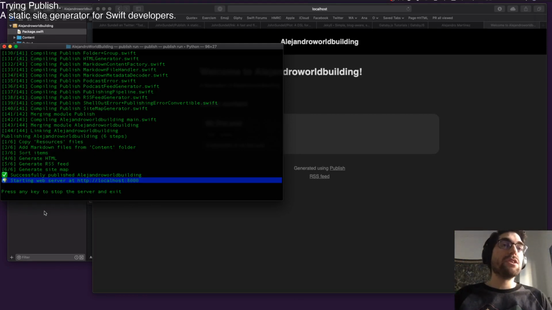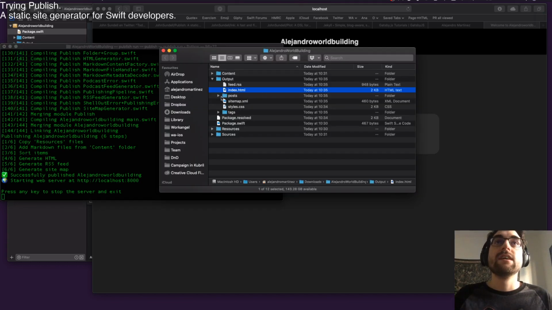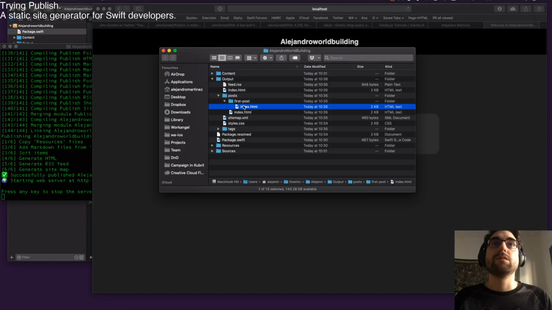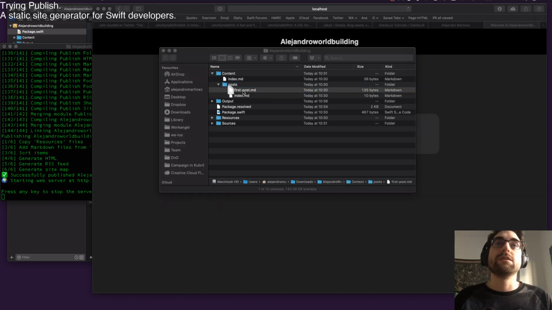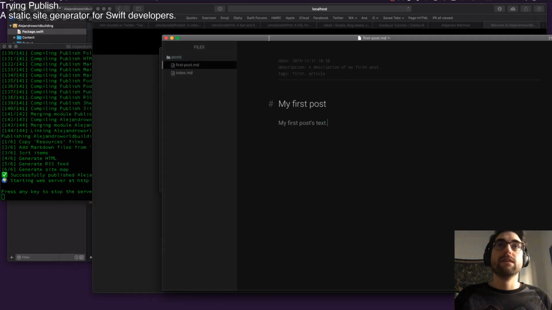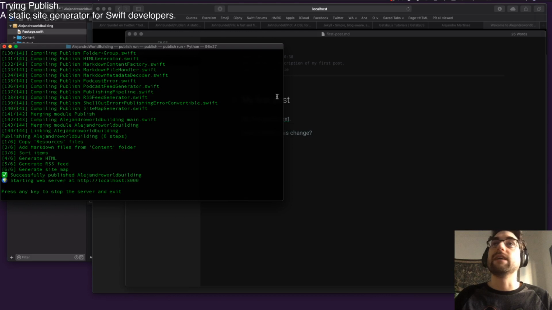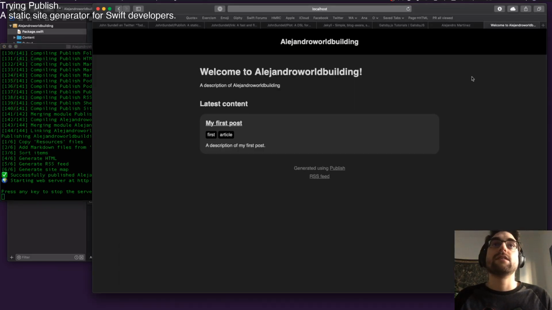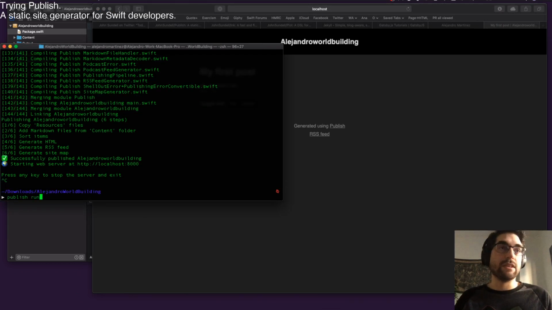Now what I'm pretty sure it doesn't have, or maybe it does, let's take a look. If I open my free post, wait, no, this is the output. What I want is the content post. If I open my free post, then I write something here. Does it detect this change? No, I don't think so. No, it doesn't. I need to stop this and rerun it.